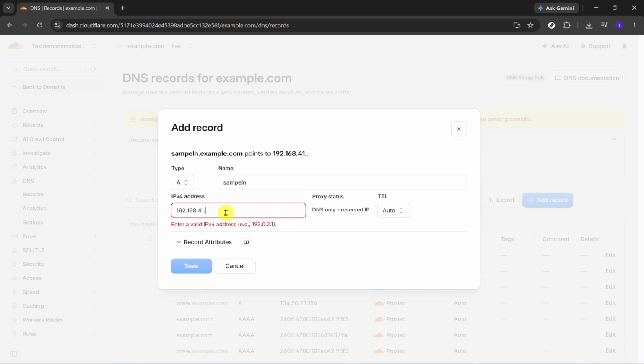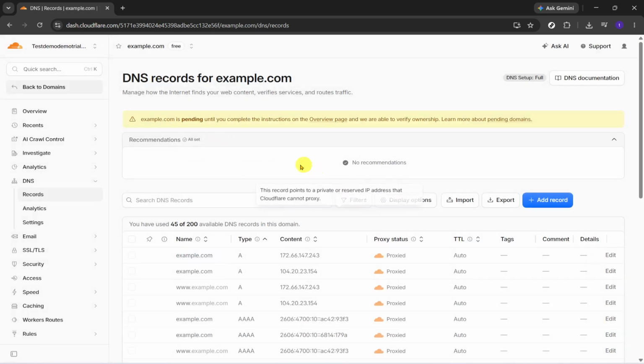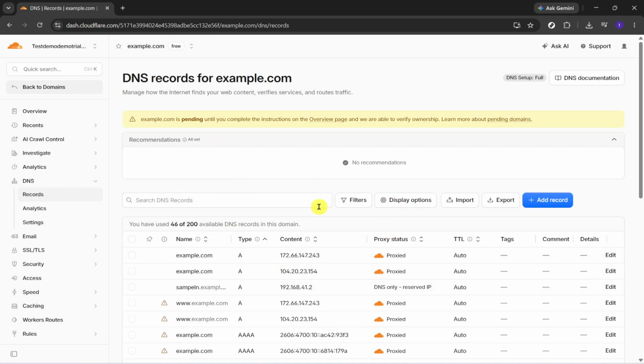Once everything is filled out and looks correct, click Save. Cloudflare will then add the new DNS record to your domain. After saving, give the change a little time to propagate. In many cases, it updates quickly, but DNS changes can sometimes take a bit longer depending on caching and network conditions. If the subdomain does not work immediately, wait a few minutes and test again.